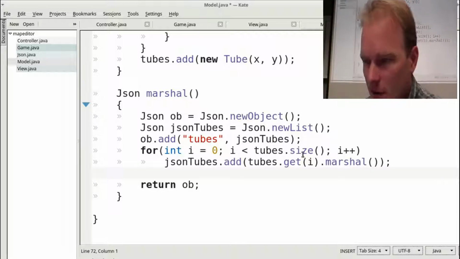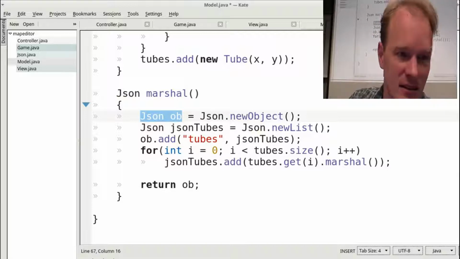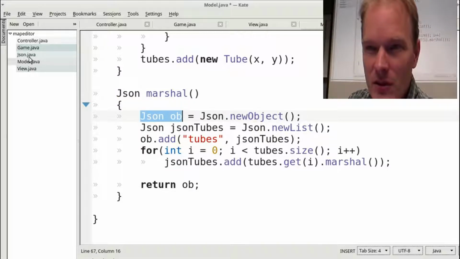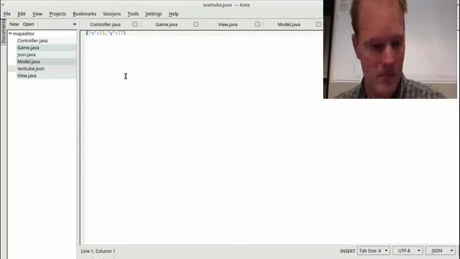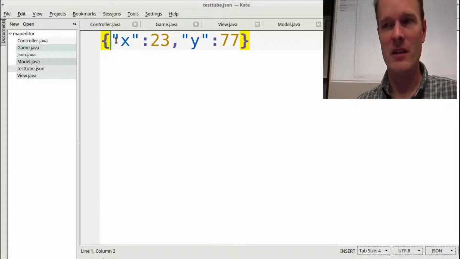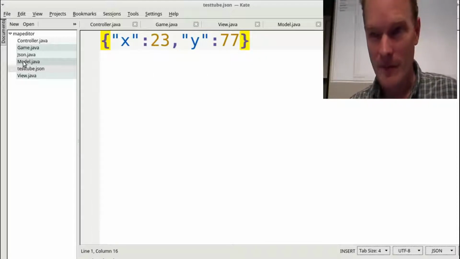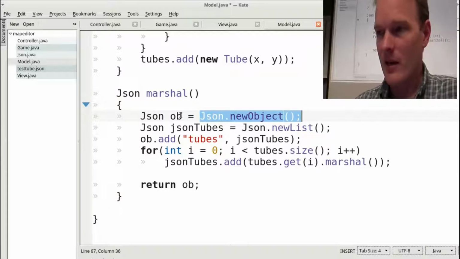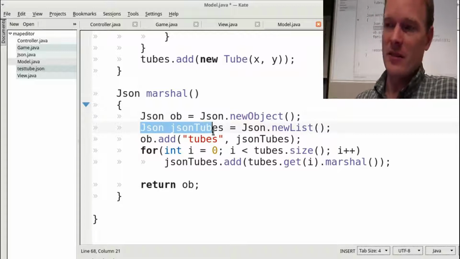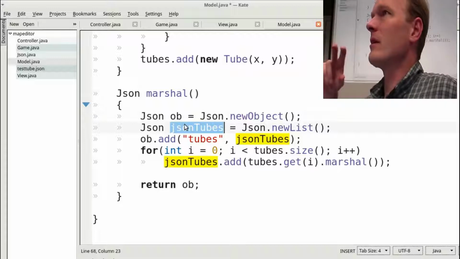Let's look at this code one little piece at a time and see what we're doing. I make a variable of type JSON. What is a JSON? It's a little thing that produces symbols that look like this stuff. This is one JSON object, this is another JSON object, this is another one. Okay. Here I allocate a new JSON object on the heap and I make my variable reference it. Now I'm making a second JSON object because this one represents my model and this one represents the tubes which are inside of the model.